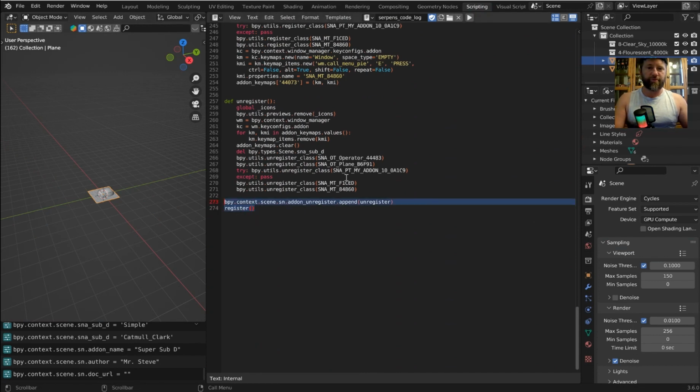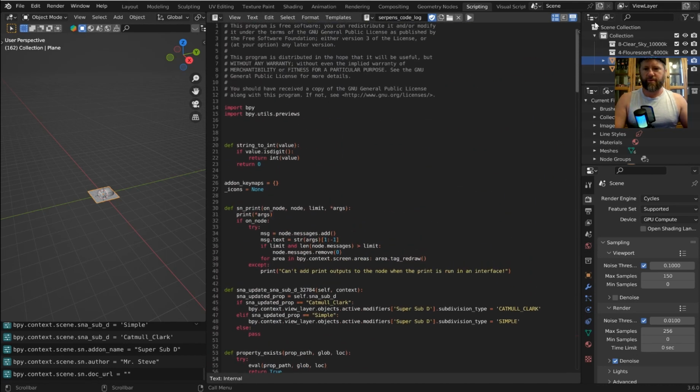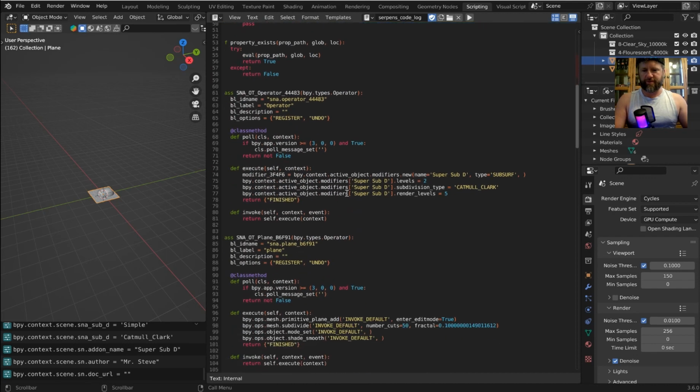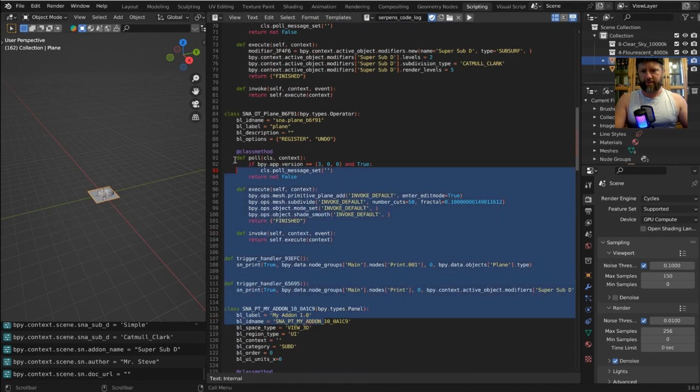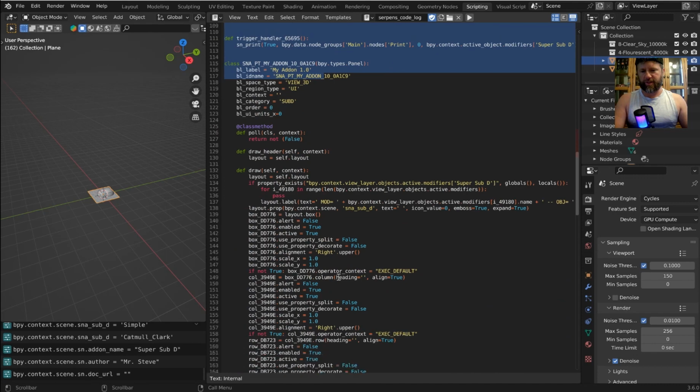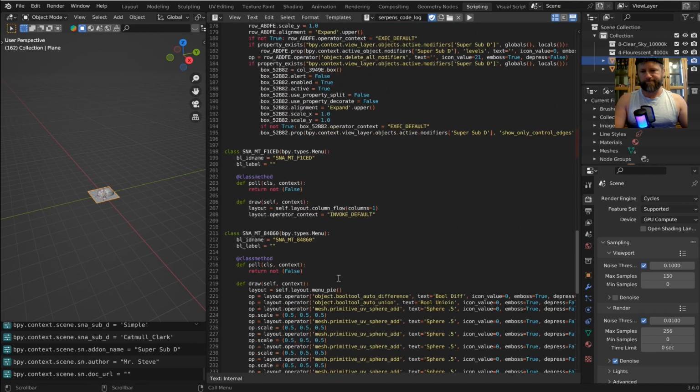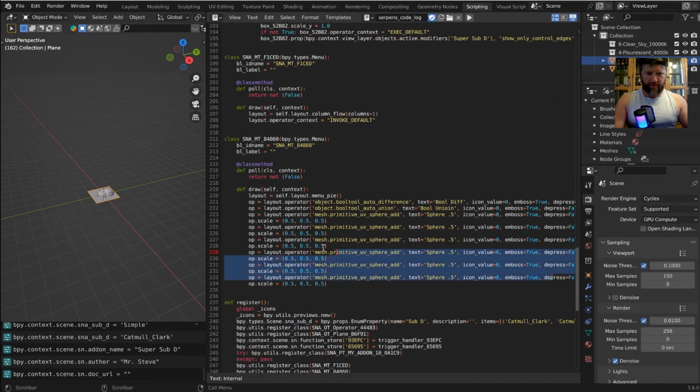It wrote the register for us, so you don't have to go in and do any of that. And the BL info, everything else, the import BPY, the BPY utilities, previews, strings, everything is written for us. All of our definitions, everything is in here. So we're looking good. We've got our classes. You can see our pie menu right here. So you can kind of get an idea of what's going on in the code. Like I said, you don't have to know any of it.